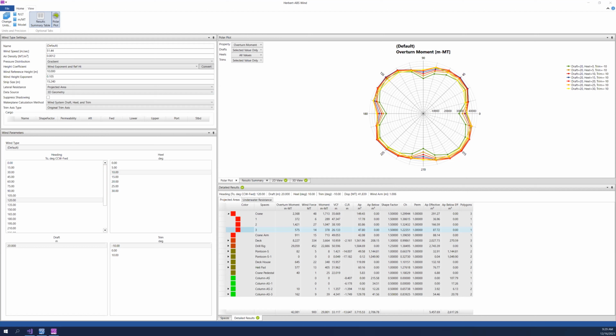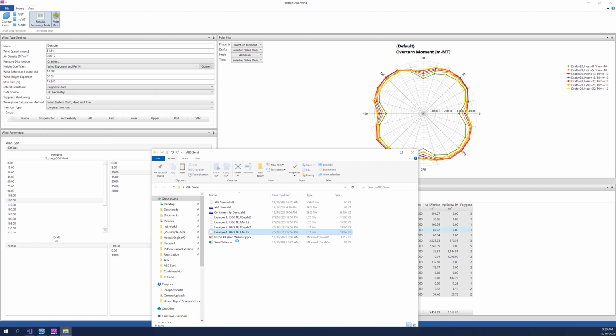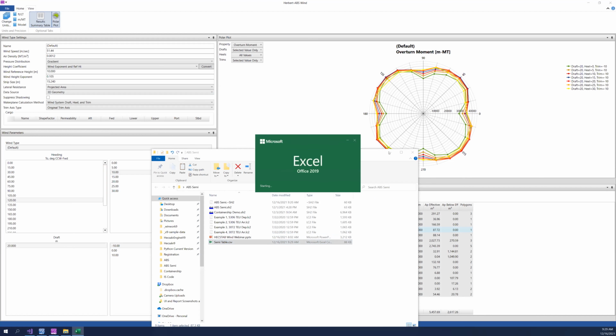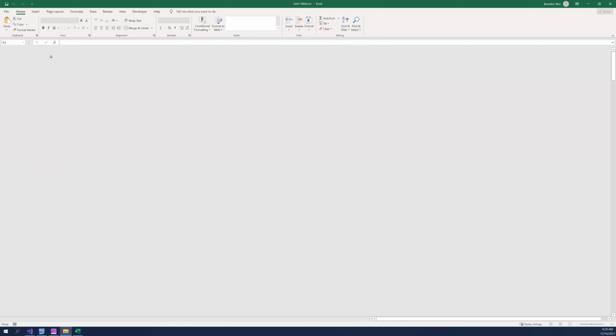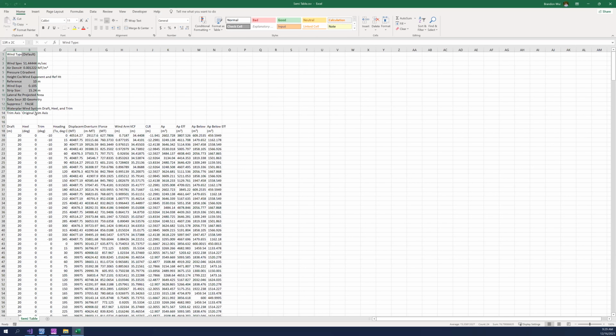And if I go to open the semi-table, we'll open up Excel, and it'll give us the wind settings for the given table, and then our copy of the results table. So we can use this here to do any additional plotting in Excel. The Word report looks essentially like this, just formatted a little better and of course brought into Word.